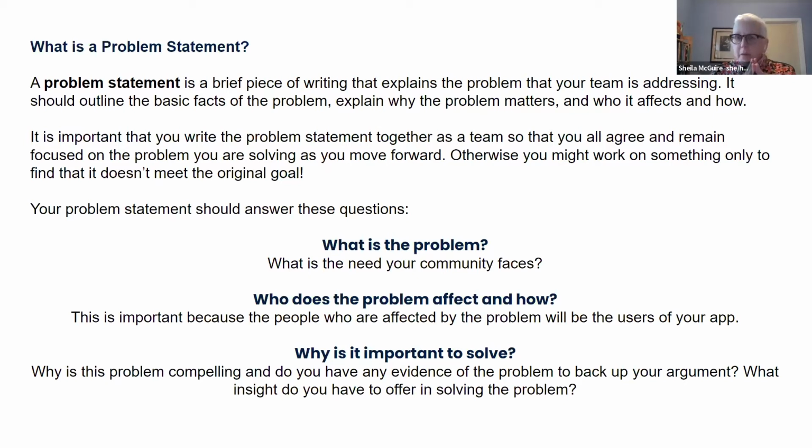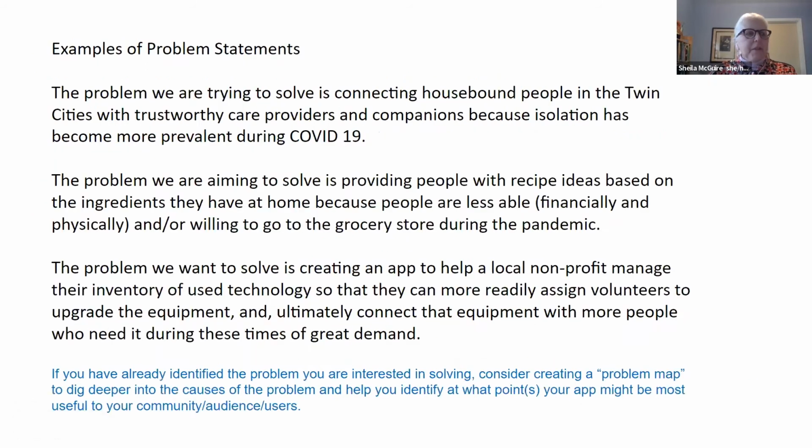Who does the problem affect and how? You have your community, but who are the people in there? Who are the users, and how are they affected? Because that's going to help you design. And then, why is this an important problem to solve? And so we have some examples, because problem statements sometimes seem really hard, but here are some examples that we came up with.